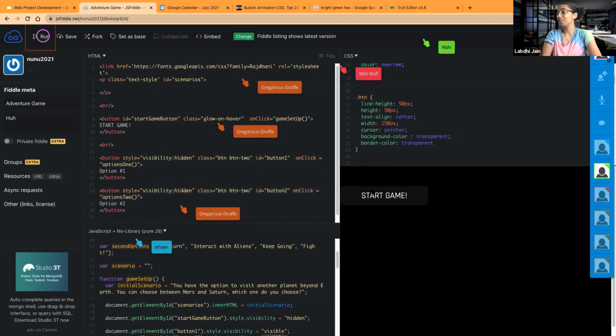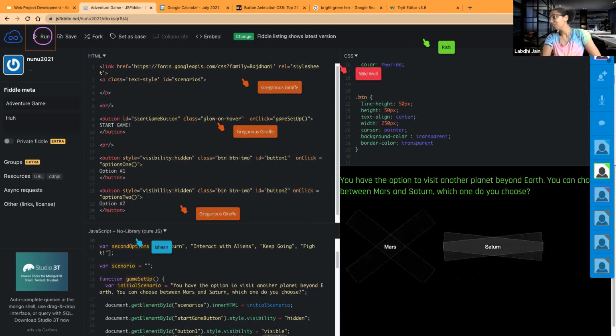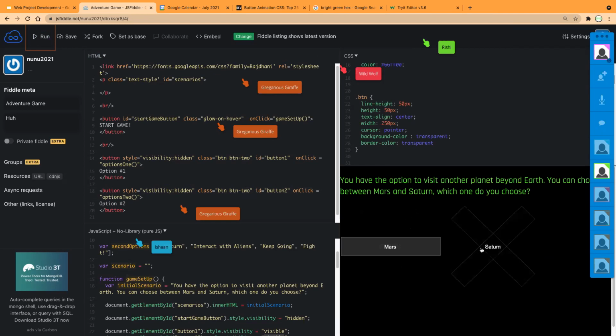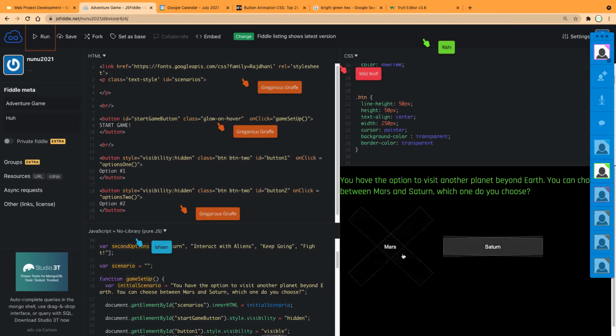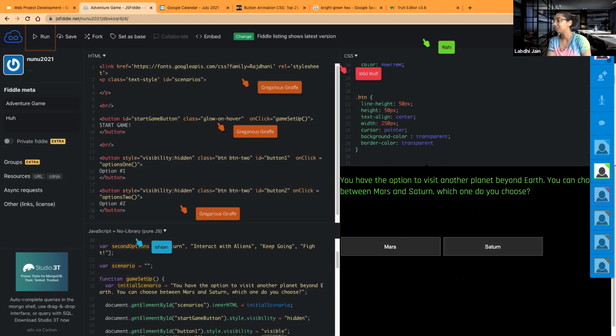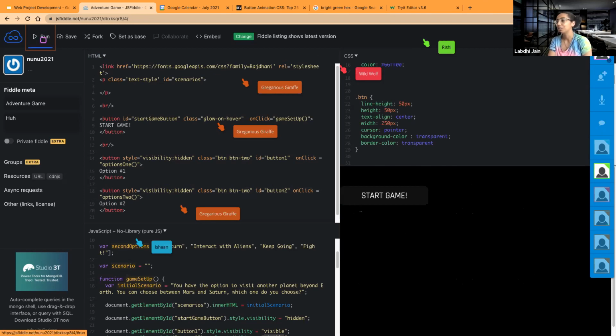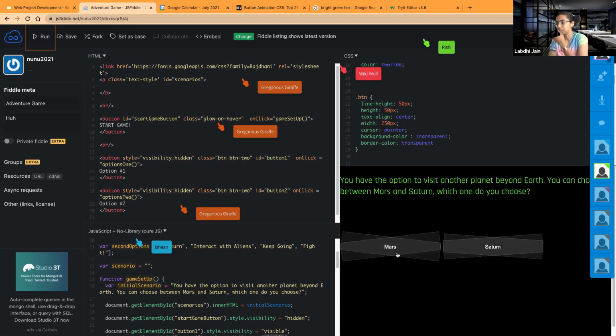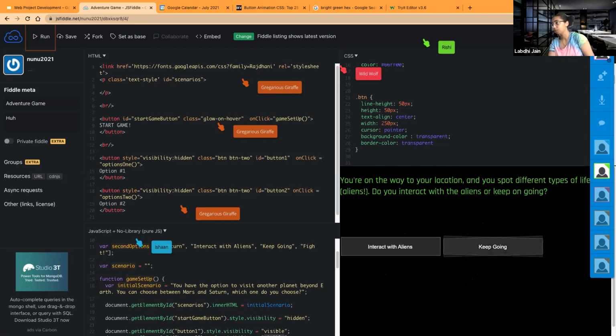If I do run this, start game, there you go. This actually looks beautiful. That was cool, right? All right, so that is our buttons. We did our start game button, and then our Mars and Saturn, so our option 1 and option 2 buttons.